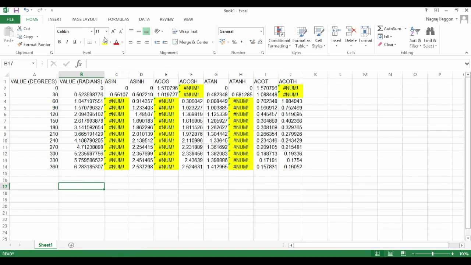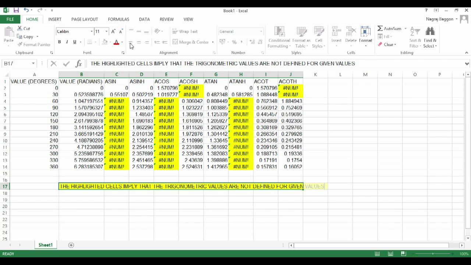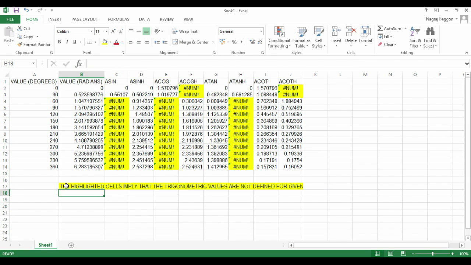You can see that there are a lot of bizarre values popping up, which I am highlighting in yellow. Bizarre values basically pop up when the trigonometric values for those particular angles are not defined. Also remember, angles can be positive and angles can be negative as well.